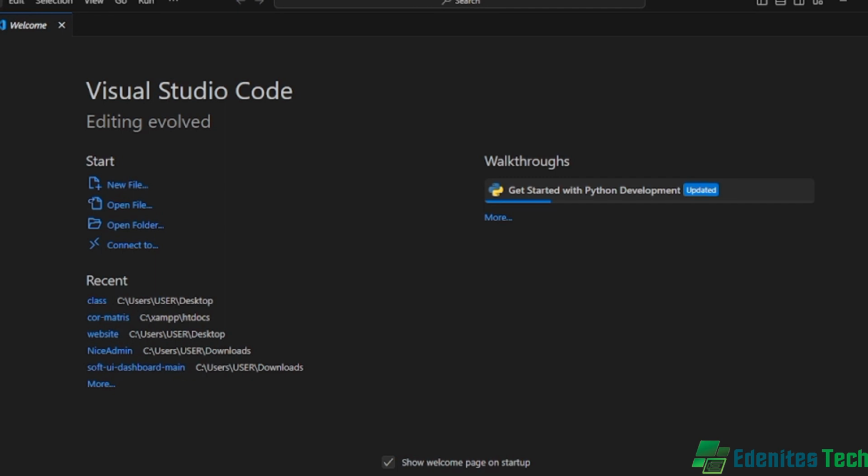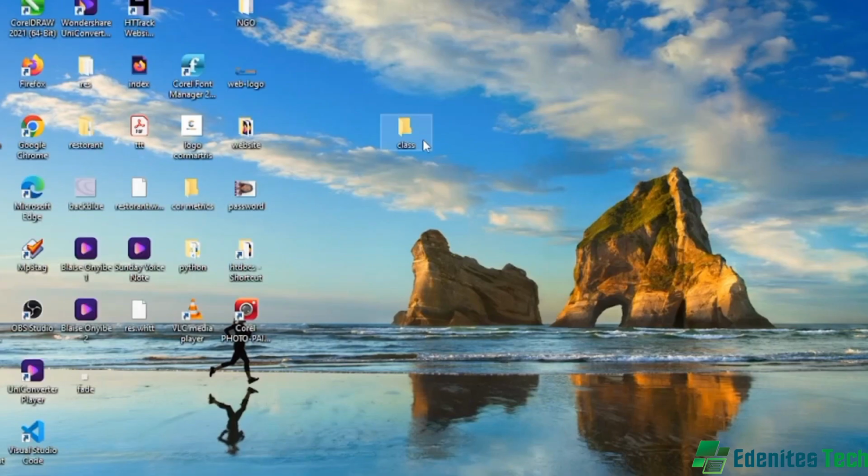So we are done installing Python and installing VS Code. The next thing to do now is to actually start coding. To start, we need to open a folder. To do that, it's very easy. I've already created a folder for this class. Everything we are going to do in this class is going to be saved in this folder, this class folder.